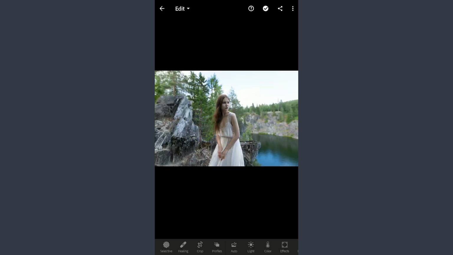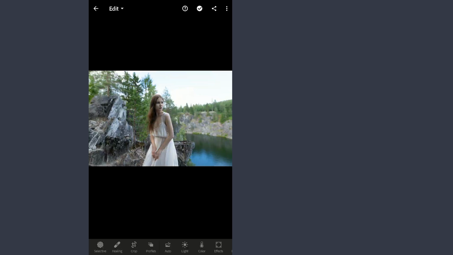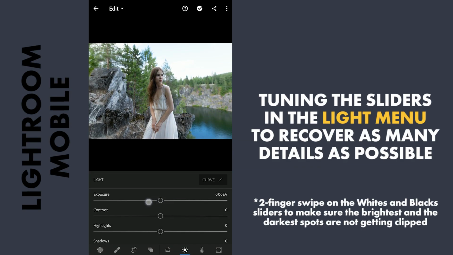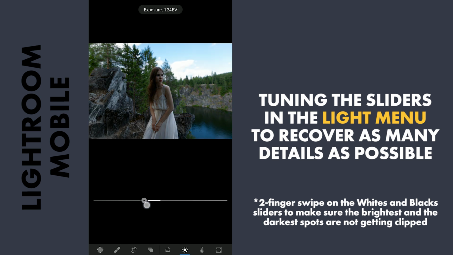This is a raw DNG image, so you can expect to recover a lot of details by tuning the sliders in the light menu. First, I'm gonna reduce the overall exposure a bit as the image looks too bright.